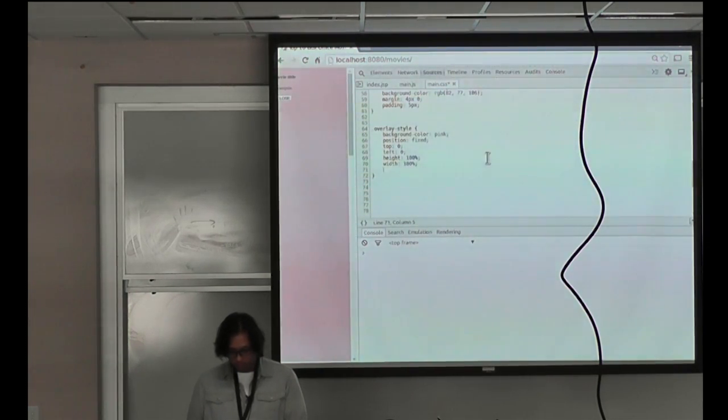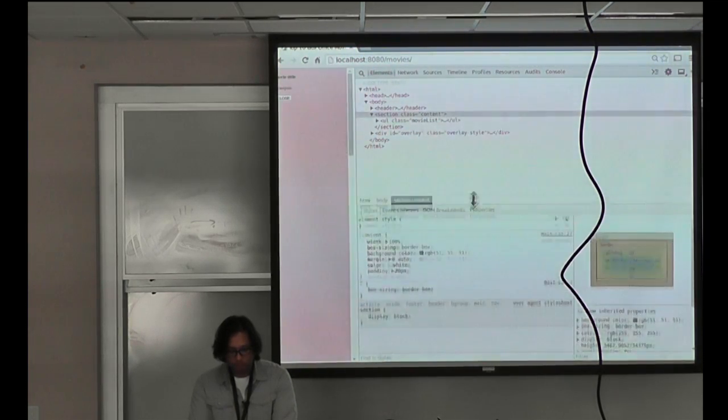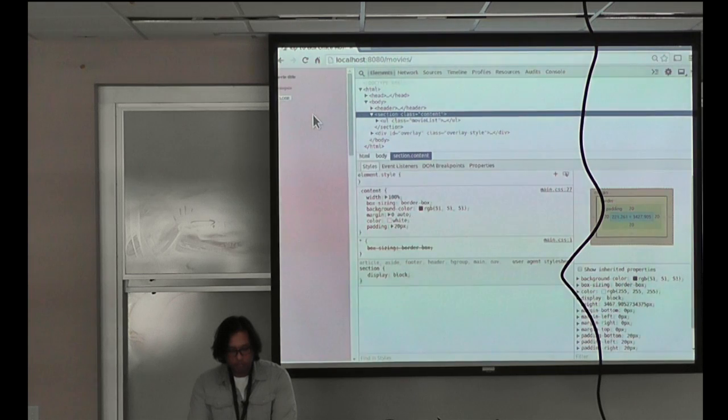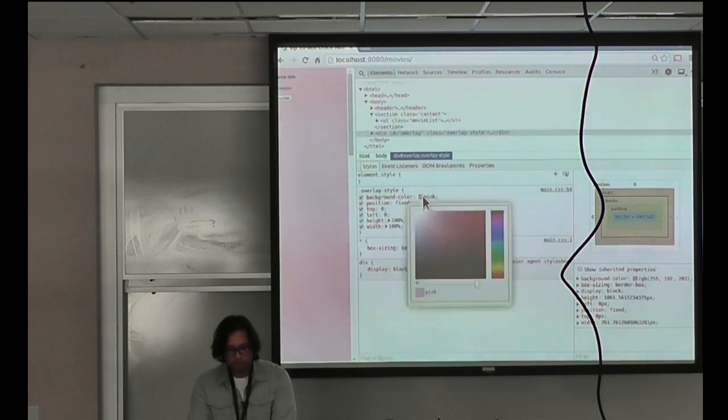So let's see if we can go into our elements panel and play with the color picker. So close that, and open up the styles editor. I can right click on this element and inspect it, and I get the style for this overlay. And there's pink. So let's change it to something better. A darker color maybe. How about that?